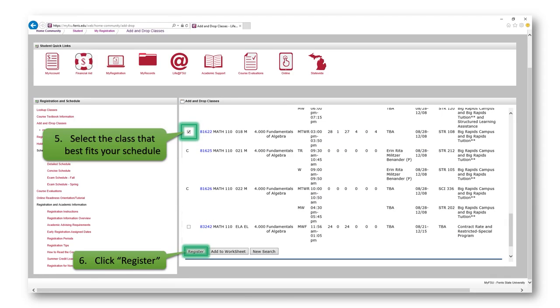Once you review the list of classes and you find a section that you want to add to your schedule, you would click the checkbox on the section and you'd scroll down to the bottom and click Register.